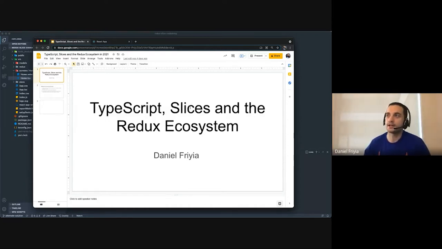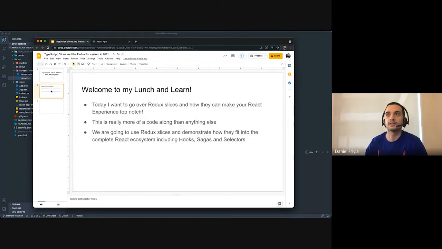But going beyond that, I really wanted people who came to this talk to get more than just how to set up slices. I wanted them to see how slices can work together with TypeScript, with selectors, with sagas, and the different parts of the Redux ecosystem to really give you a lightweight and a really first-class experience.